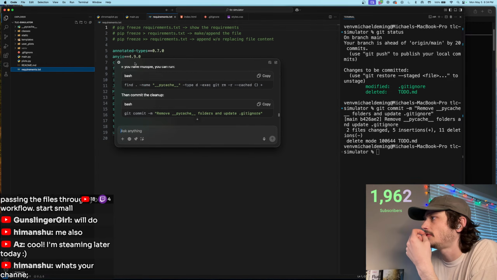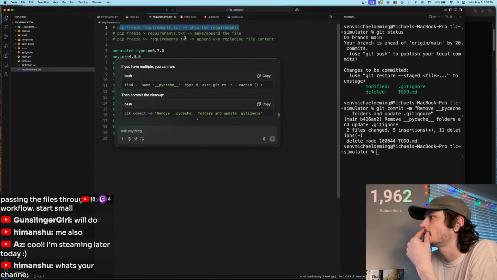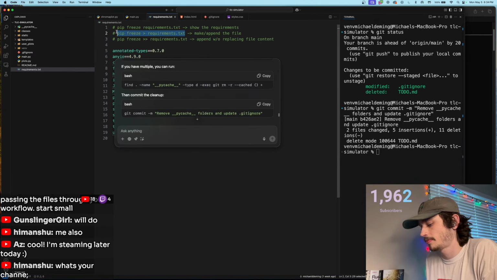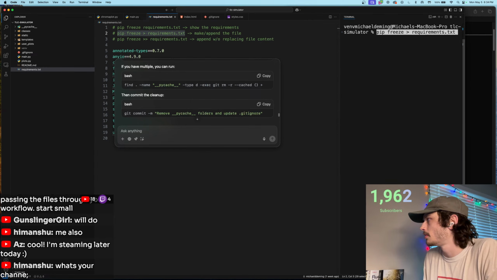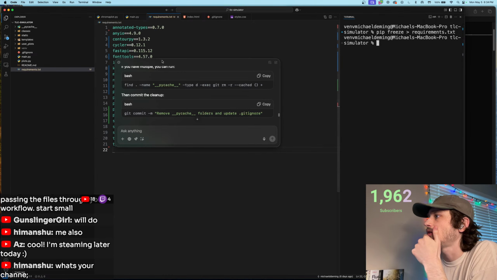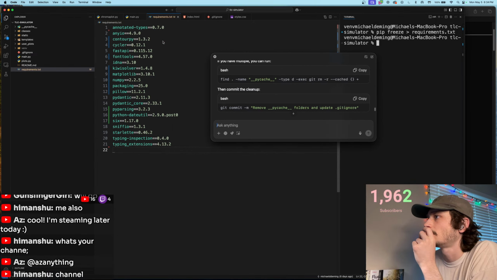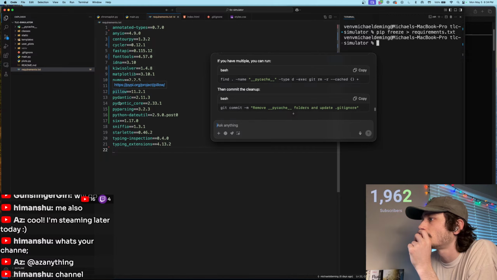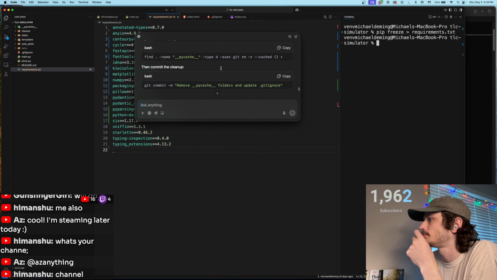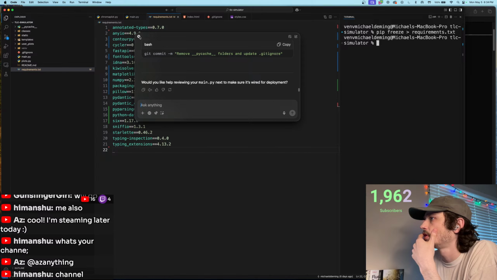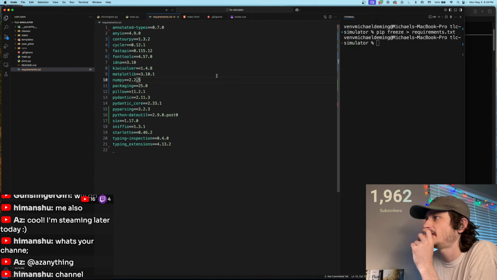So now I'm going to update this. This is to show the requirements. Make the file append without replacing content. So we're going to take this pip freeze. Remake the, this here. Okay, so now our requirements are all up to date.